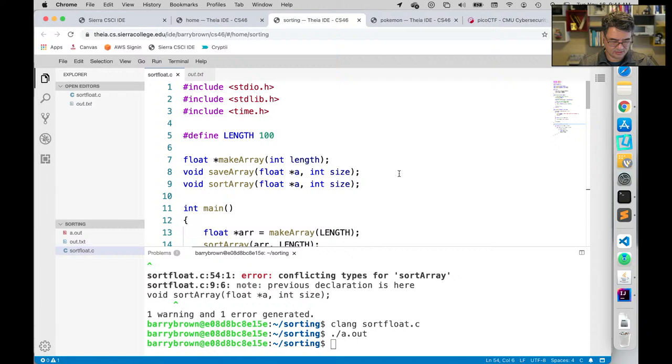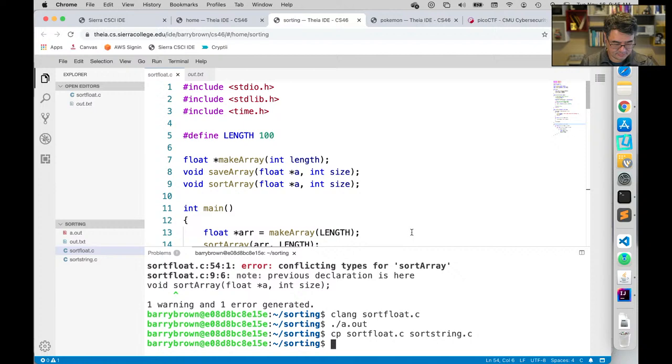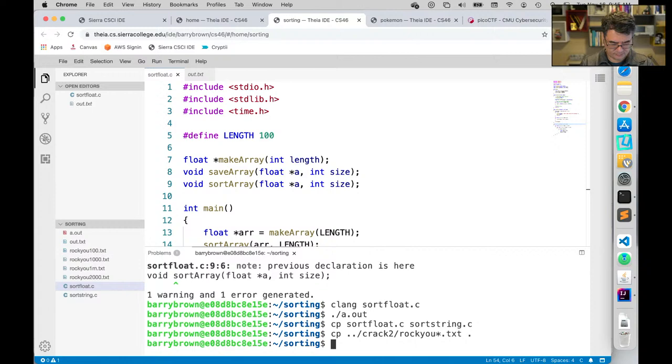So let's write a very similar program, but this one will work on strings instead of floats. I'm actually just going to make a copy of this. And in order to get a source for a bunch of strings, I'm going to copy over one of those rockyou files that we were using. It's got a bunch of words in it that we can use. I didn't prepare for this, so we have to modify this in order to work with these files.